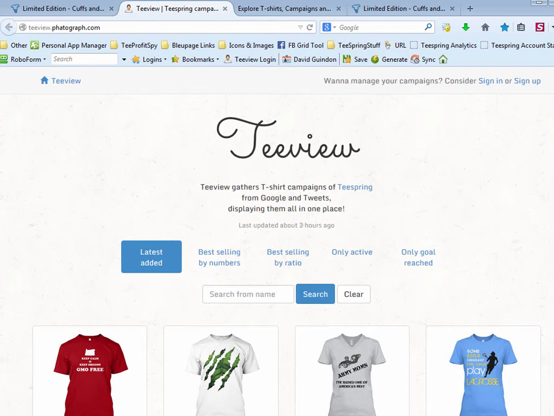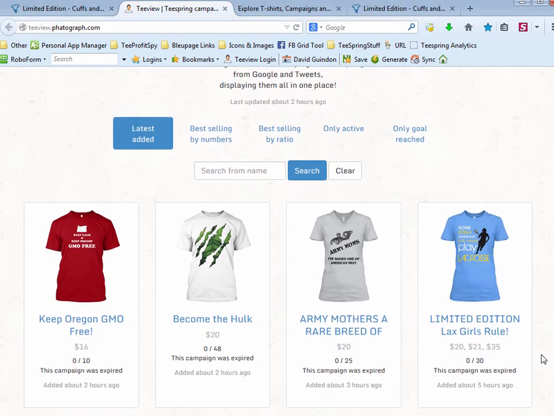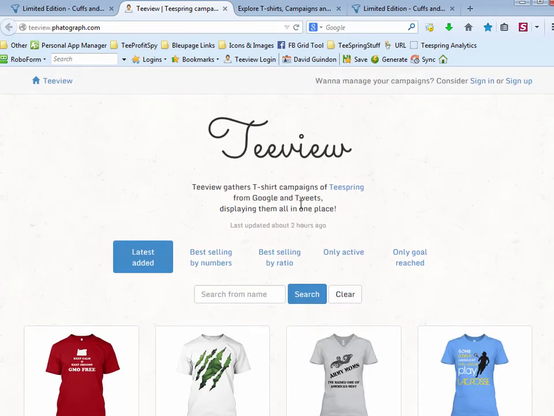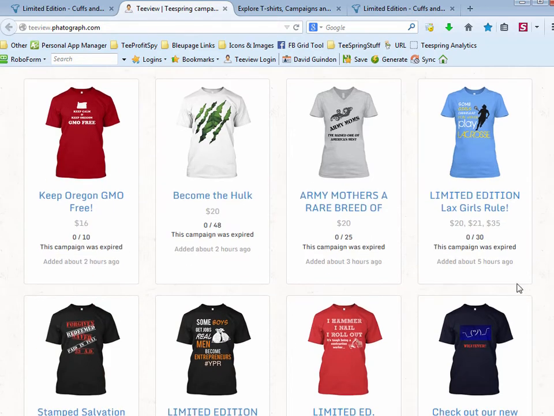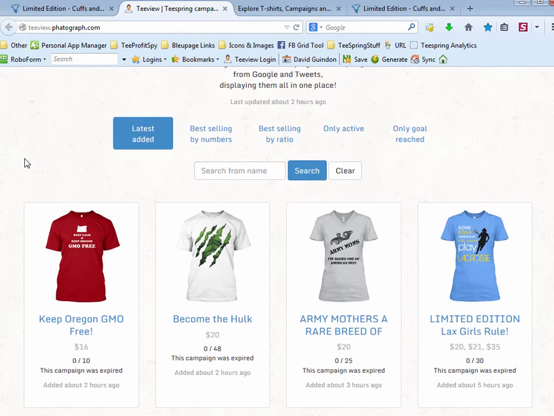And I do the same thing with TView. TView is another site very popular for research. Basically how this works is this site will go out to the internet and collect the latest t-shirts being advertised in Google and also in Twitter, and it updates the data every few hours a day or something like that. I'm not sure how often it's updated, but you can come here and right away it's sorted by the latest added. What I like doing is seeing the latest t-shirts that have been added, but I want to see the latest ones that are getting sales.